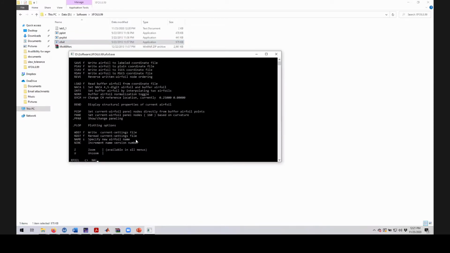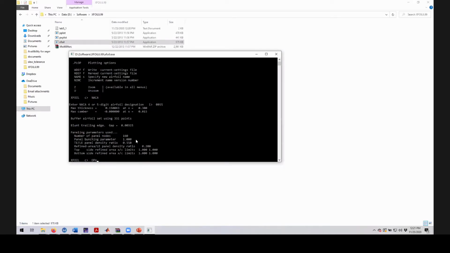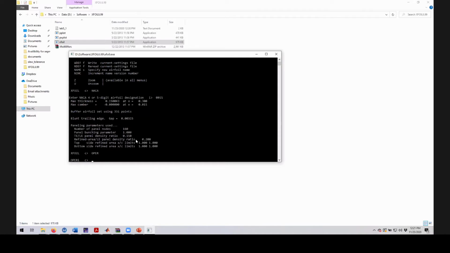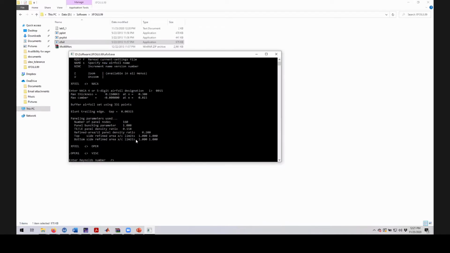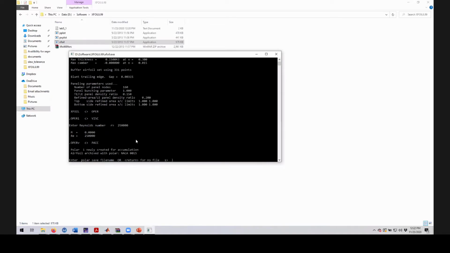For the viscous method, you start the same: you go for NACA, 0015, then you have OPER for the operation, and then you specify that you're going to go with the viscous flow, so you enter VISC. It asks for a Reynolds number, and try starting with 250K, so 250 and then three zeros. Then you go for PACC. It asks what file name you want it saved as. So lab 5 this time, part 2.txt.